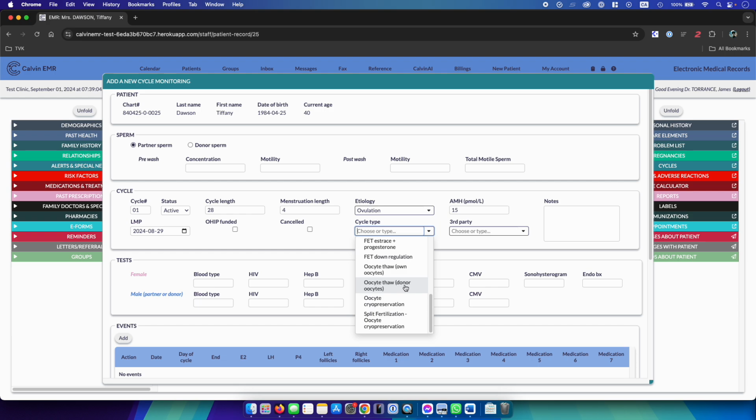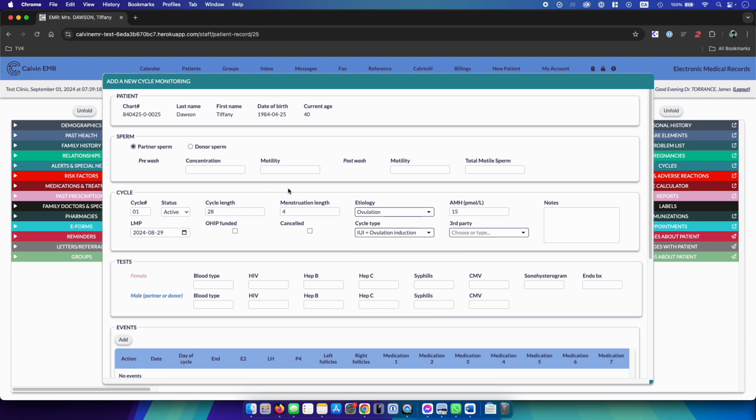Here, donor oocytes, oocyte cryopreservation, and split fertilization oocyte cryopreservation. So here, for example, we're going to do an IUI, the insemination. Then if it's a third party, that doesn't apply because it's IUI, it's the partner's problem. Okay, and you can put some notes here.